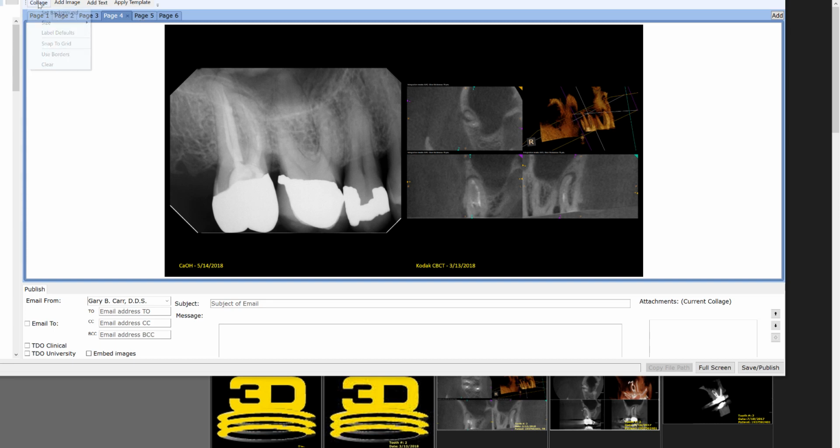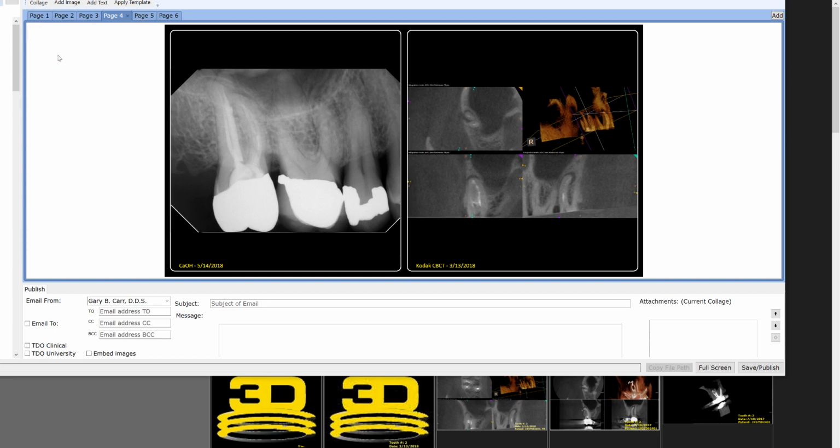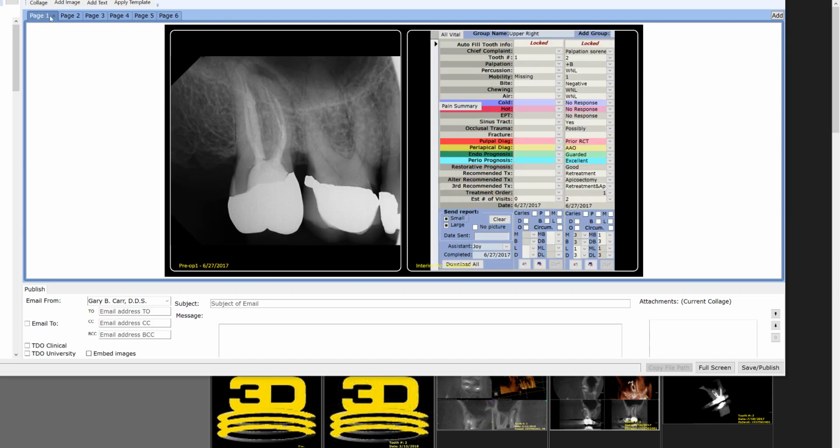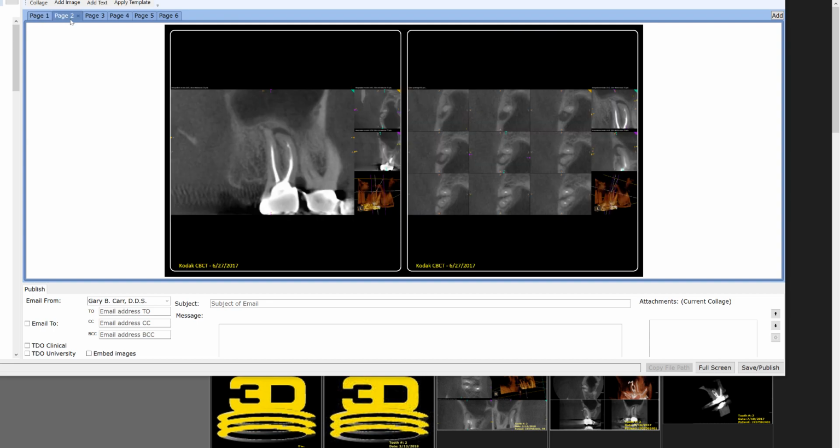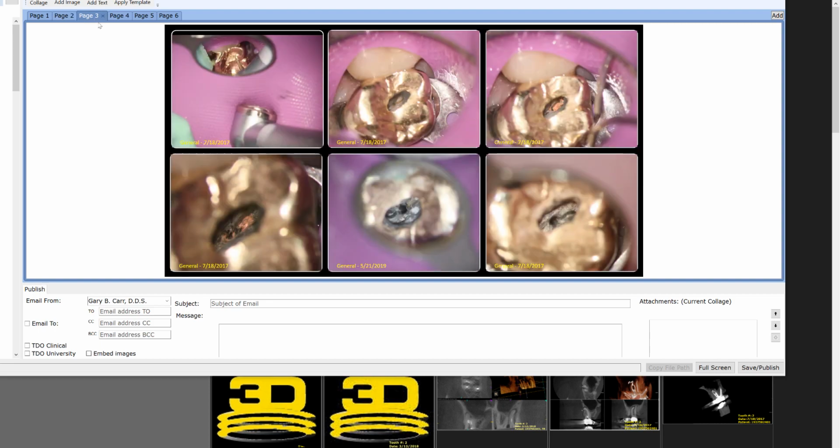If you want frames around your images, you just use borders, and this puts borders around your images. So I hope that helps in understanding the functionality in the collage.